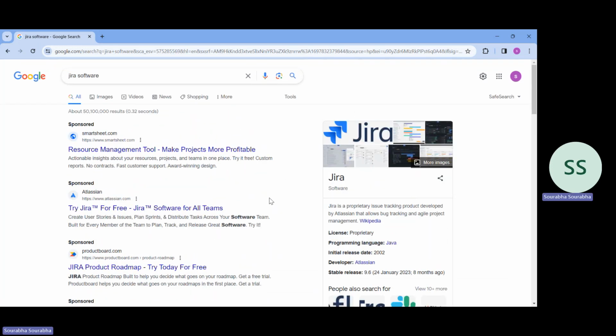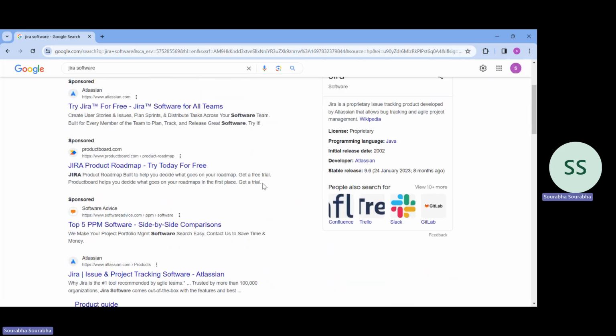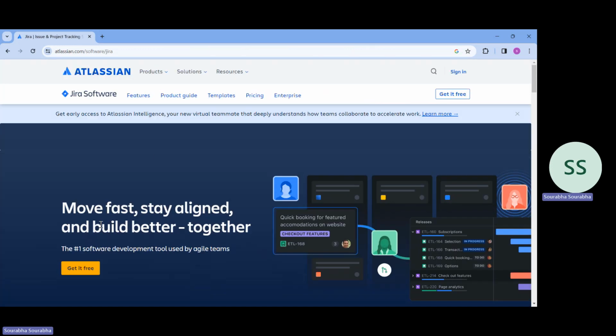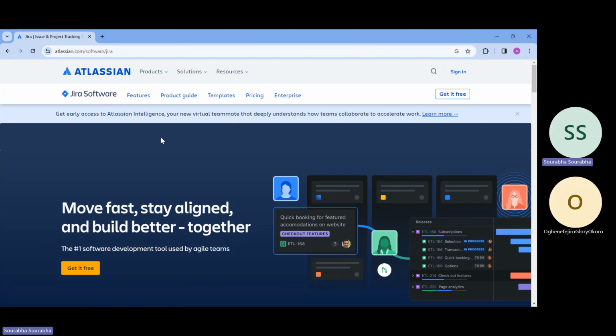I'm not saying that these project management software are good or bad. I'm saying let's understand the most standard tool which is widely accepted in industry. Okay, this is the first result. Jira. It is Jira software. It is from Atlassian, and this is one of the most popular software till now.